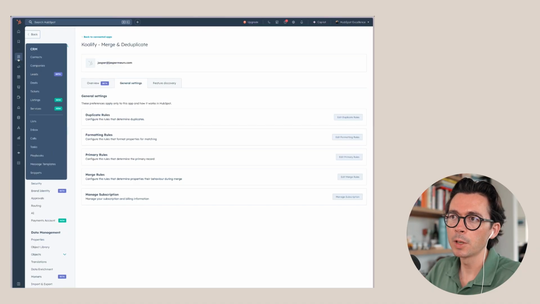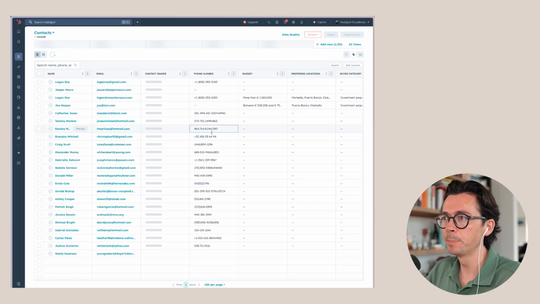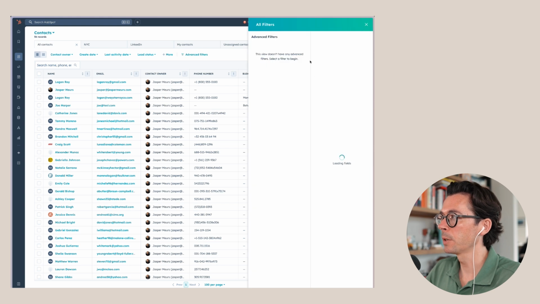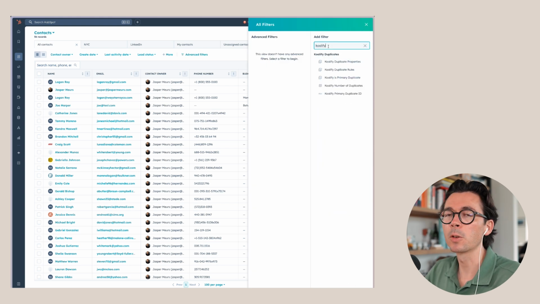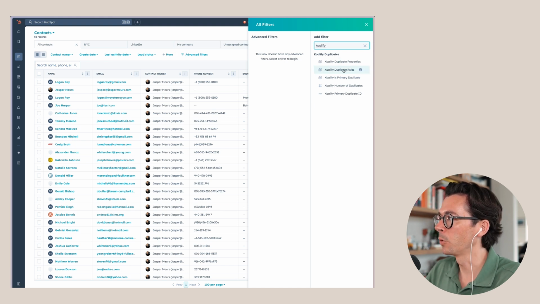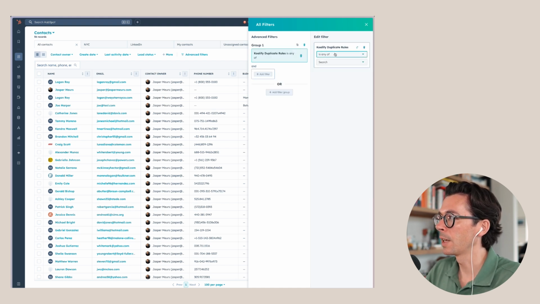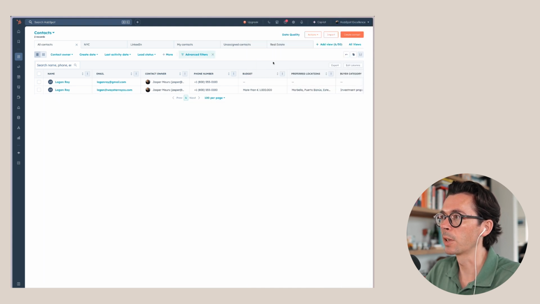Now, after we've set all of this up, we have a couple of different ways that we can start using Koalify. The first thing we can do is when we go to contacts now, and we go to our filters here, you will notice that there are some properties now that Koalify has added to your system. So for example, if we look at duplicate rules, we can say is known, and then we will get a list of the duplicates in our system.